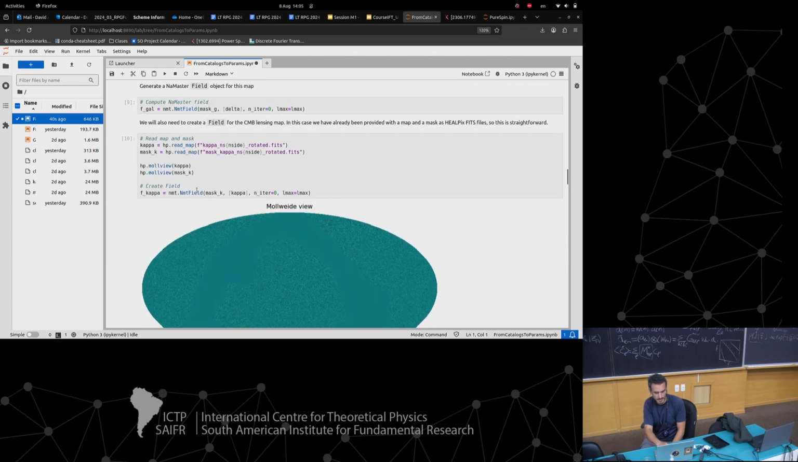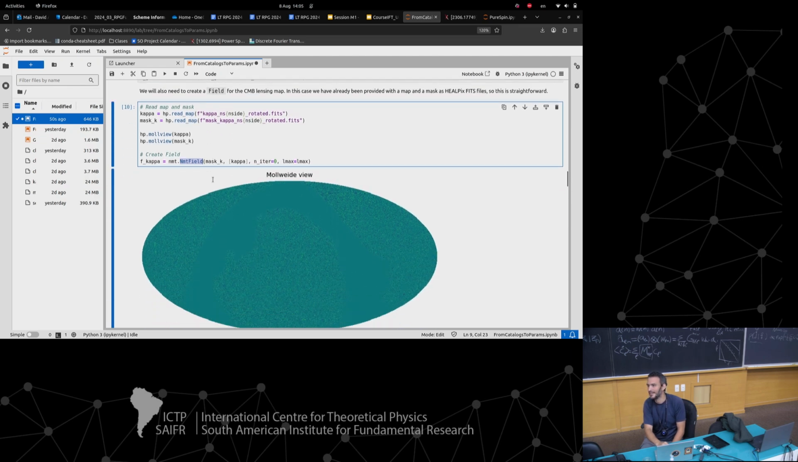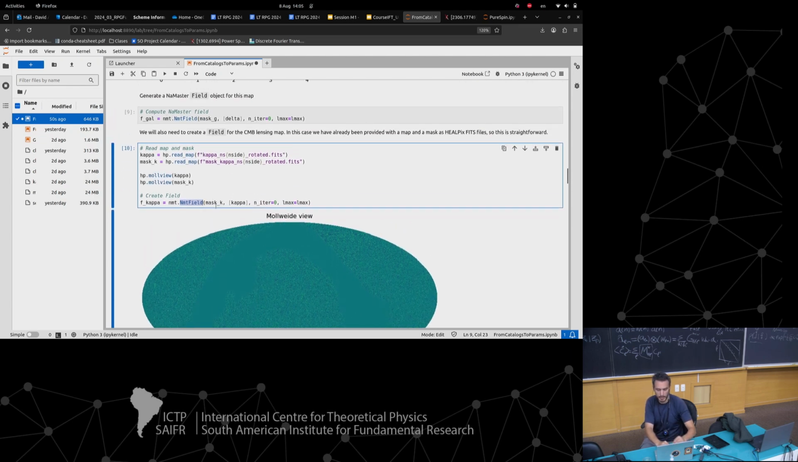Yes? This is just the thing that will store all the information about our maps and the corresponding mask and the spherical harmonic transform of both of them, of the mask and the map, basically. So when I call this, I'm computing the spherical harmonic transform of the mask and the map and storing them inside there. I'm not showing you the guts of how that happens, but this is what happens behind the scenes in the code. Okay, so we have two fields, the kappa field here and the galaxy field.